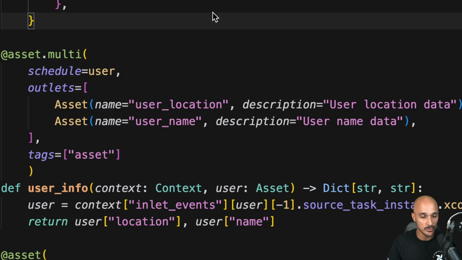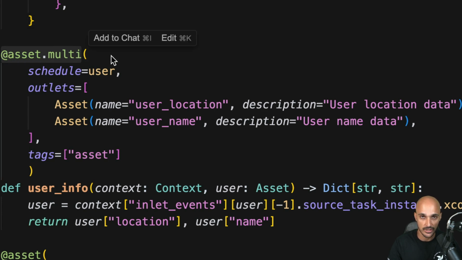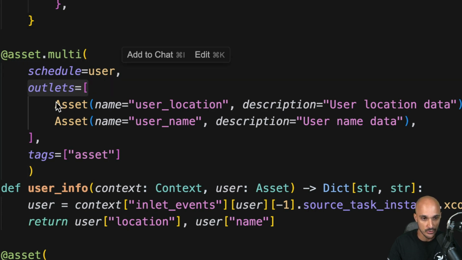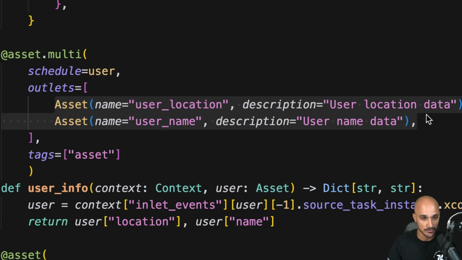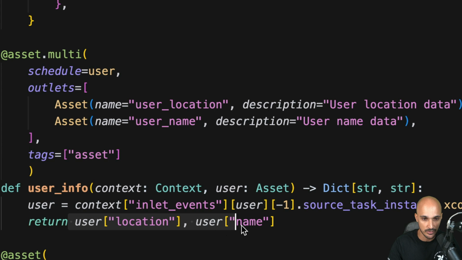Last but not least, you can return multiple assets from a function by using the asset multi decorator. And then in the outlets parameter, you define the assets that you want to materialize. For example, here we are materializing user location and username, and that's why here we are returning two values, one for the location and one for the name.